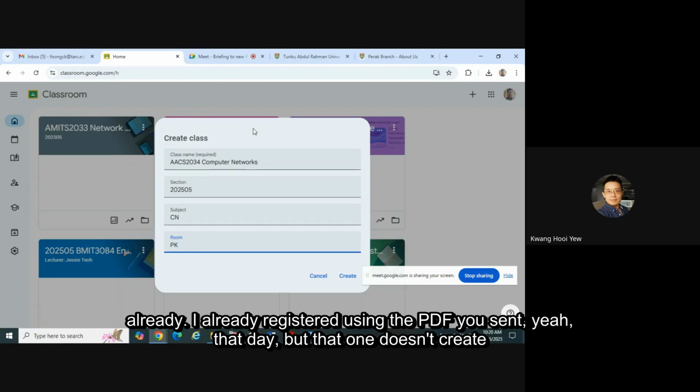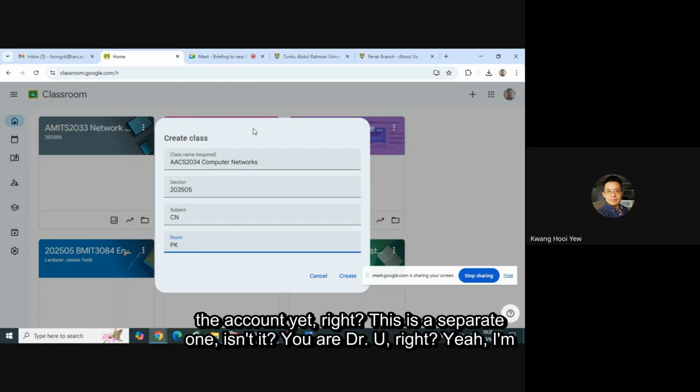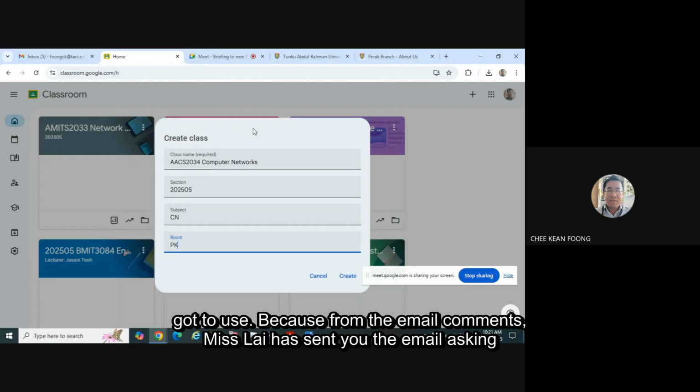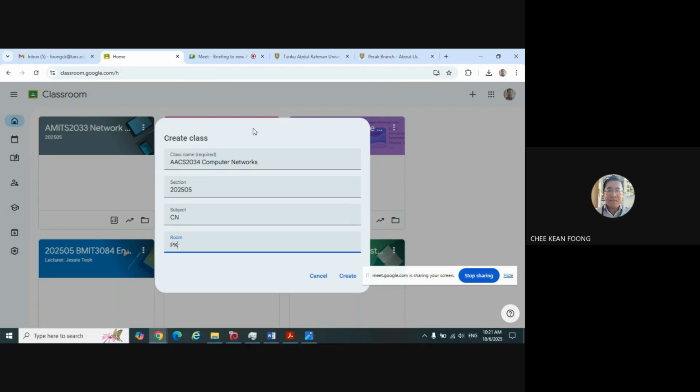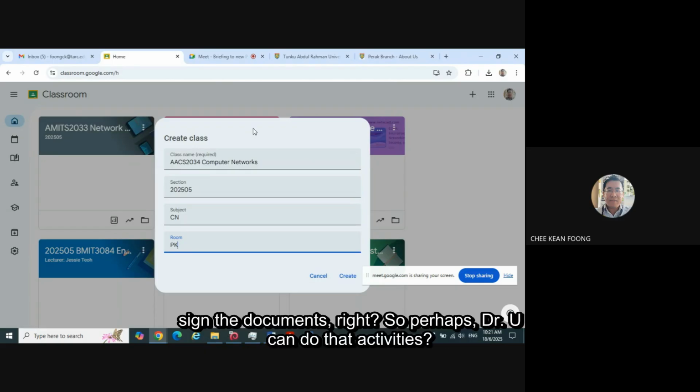I already registered using the PDF you sent the other day, but that one doesn't create the account yet, right? This is a separate one, isn't it? You are Dr. Yu, right? Yes, I'm Dr. Yu. From the email comments, Miss Lai has sent you an email asking Dr. Yu to sign the documents. So perhaps Dr. Yu can do that.